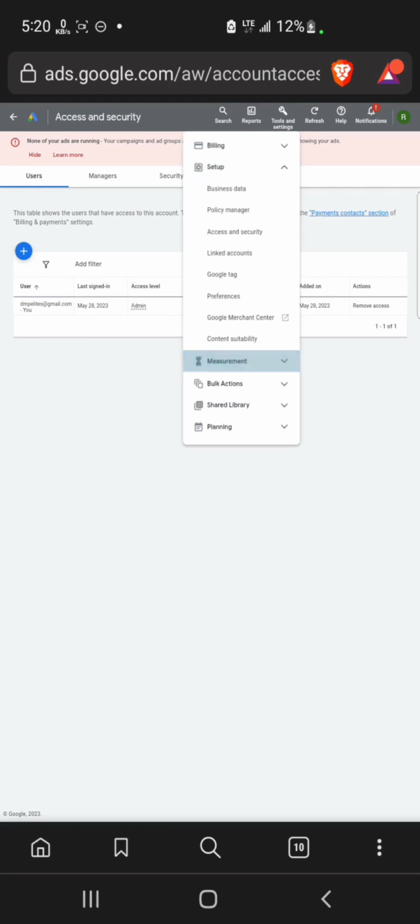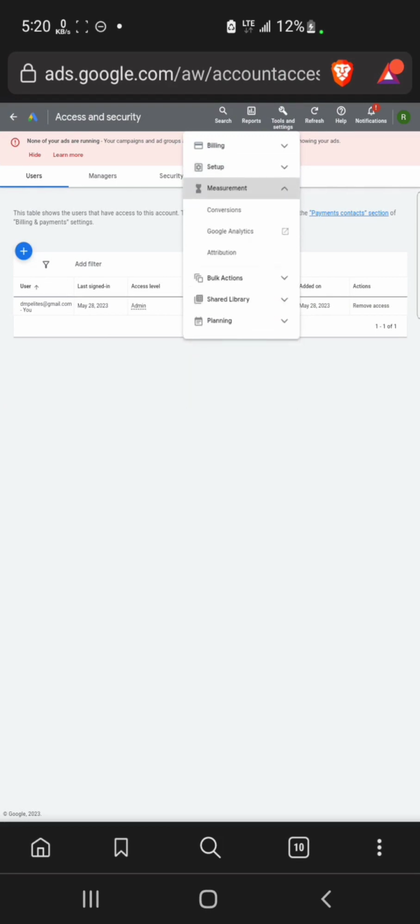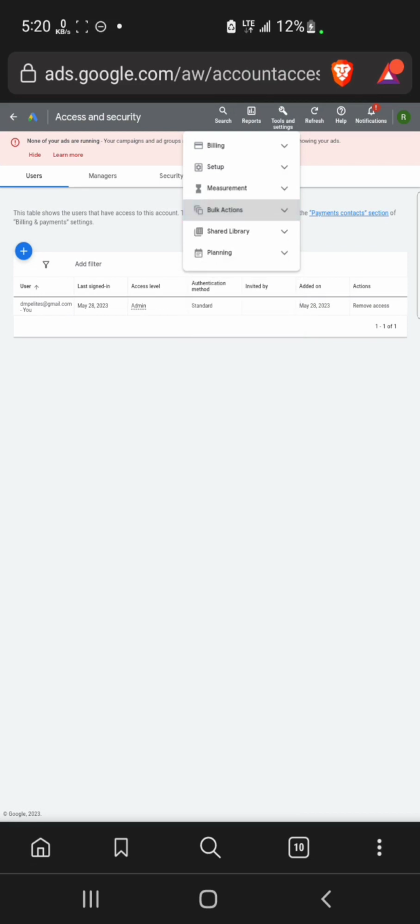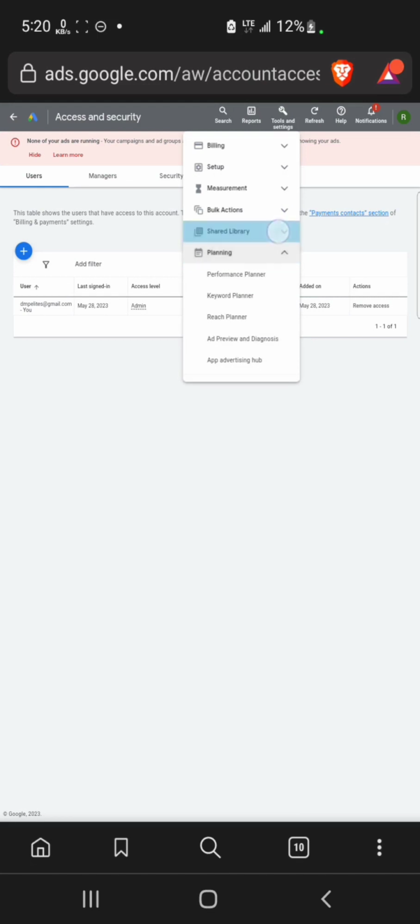Then next is measurements. This is where you can set up the tracking code to measure conversions on your site or specific actions, such as if someone installs an app or clicks a particular link or visits any page. This is where you can do it. We are going to do that later in another video. So bulk actions, we're not going to do anything here, so we don't actually need it. We're going to be using these bulk actions throughout our course of using Google Ads.